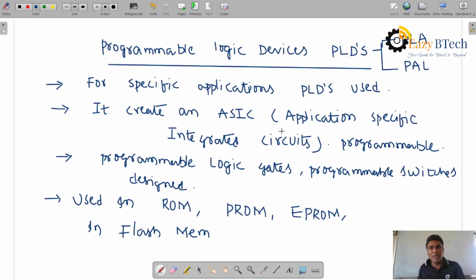So programmably designed specific application ICs. Programmable logic gates, logic gates and switches are designed, used in ROM, PROM, EPROM, and flash memory. Flash memory is also used in microprocessors for programming purposes. The program is stored in that processor.